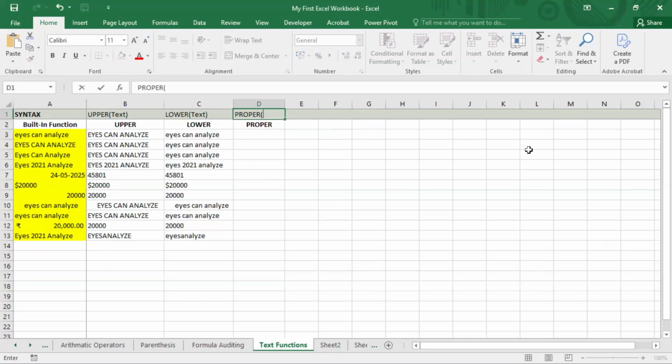you have the open brackets and you need to put the text which needs to be converted to proper text. Now the points to remember over here: this function will not modify special symbols, numerics, or punctuations. However, only the date and the number formatting will disappear. So the PROPER function will always capitalize the character in the starting position of the provided string and convert the other characters into lowercase.